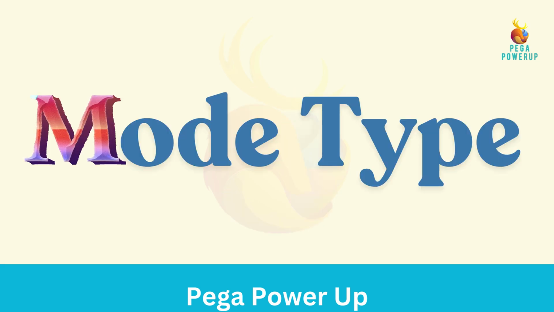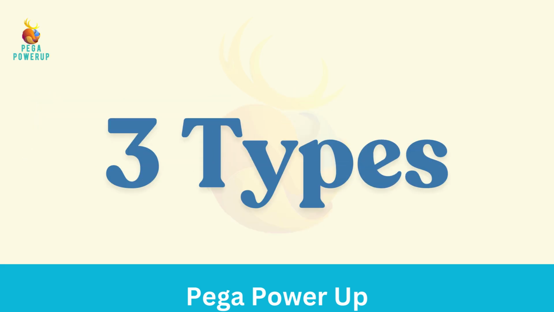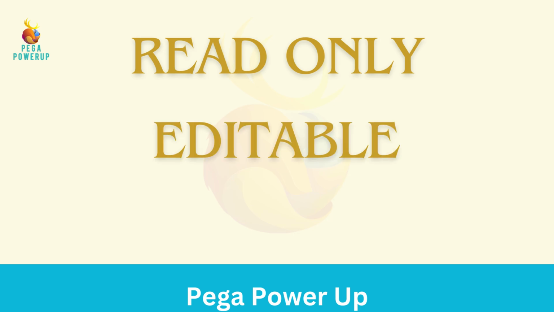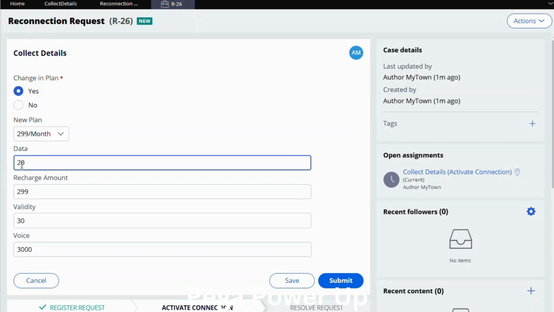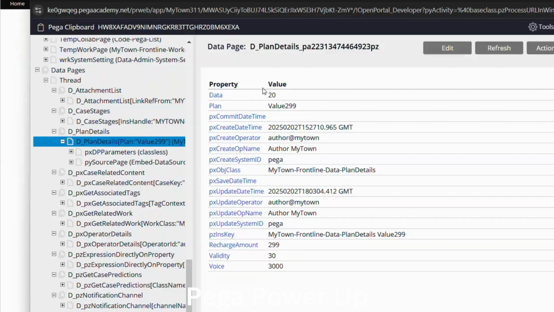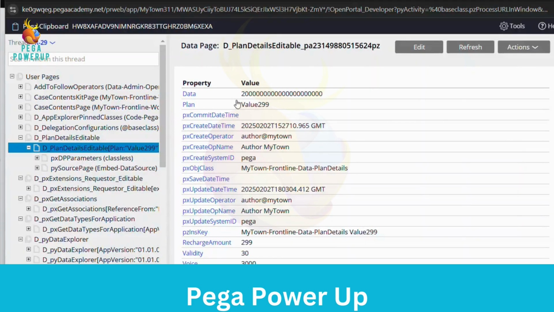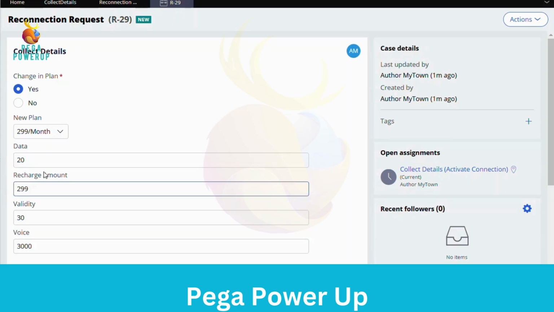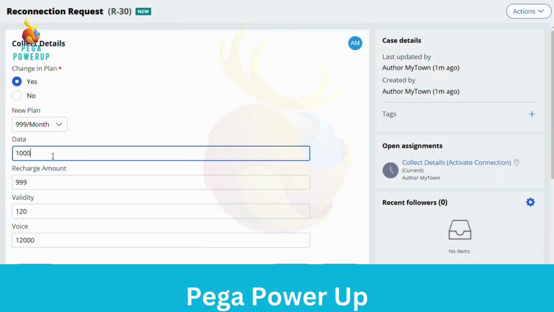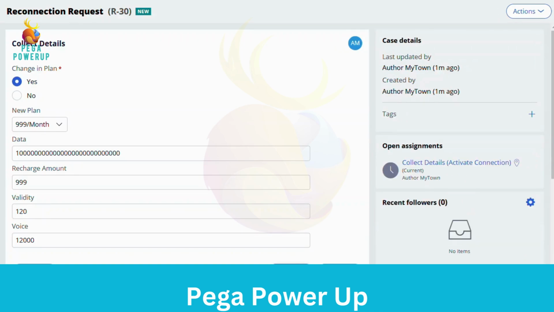Number 3. Mode type. There are 3 types of mode: read-only, editable and savable. Read-only mode, as the name suggests, you can only view the data, you can't change it. In editable mode, you can make temporary changes, but those changes won't be saved permanently. In savable mode, you can modify the data and your changes will be saved to the database.